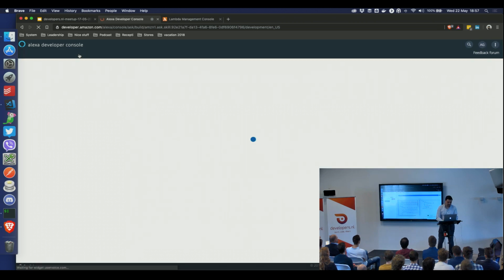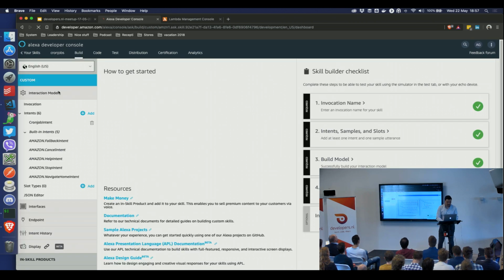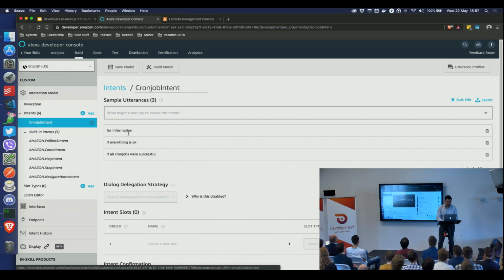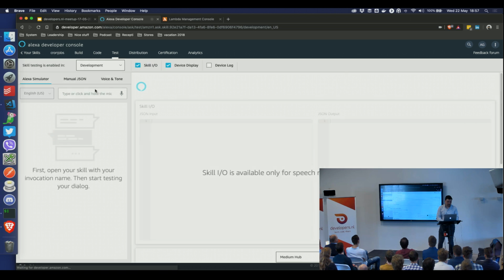So to go back to that cron example, I deployed it. You will see that the invocation name is cron, and the cron job intent has been set up the way I've put it in that JSON file as well. So let's try it. I'm not going to try it on my laptop. I'm going to do it on the Echo. Alexa, ask cron if everything is okay.